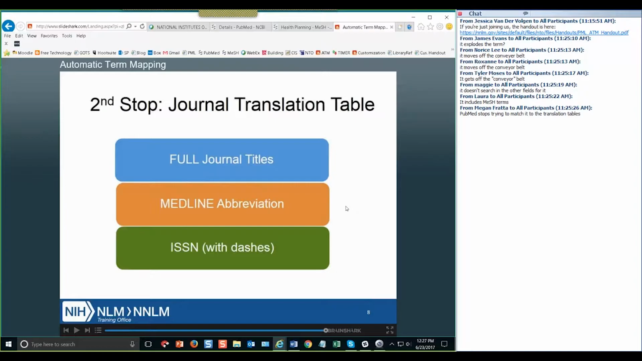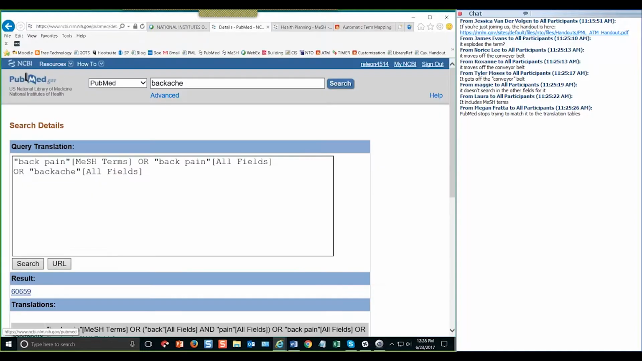Just like the subject table looked at subheadings and supplementary concepts, the journal table looks at all of these types of journal titles in different forms. Now, if you enter just a piece of a journal title or an unofficial abbreviation, PubMed will not find a match. So let's give that a try. I'm going to go back to PubMed's home page by clicking the PubMed logo in the upper left corner.